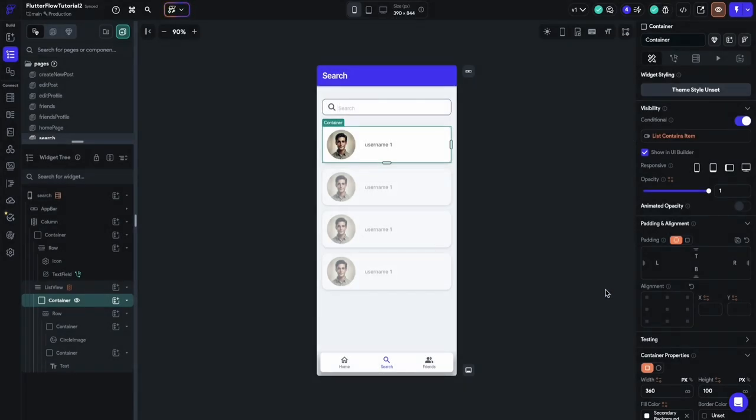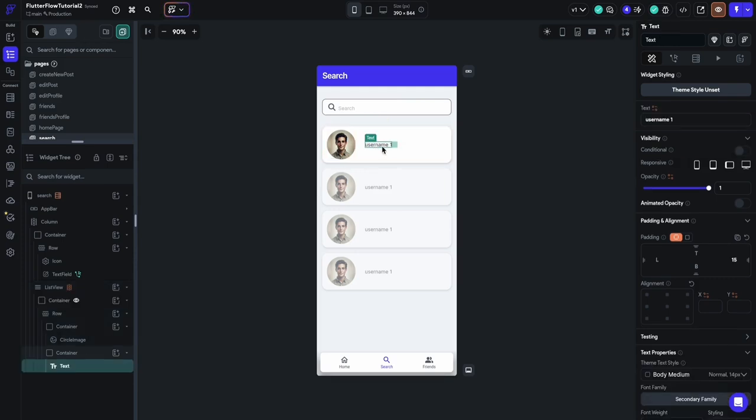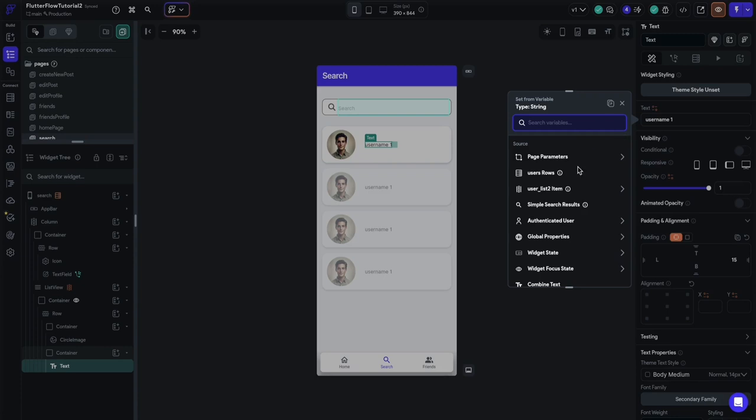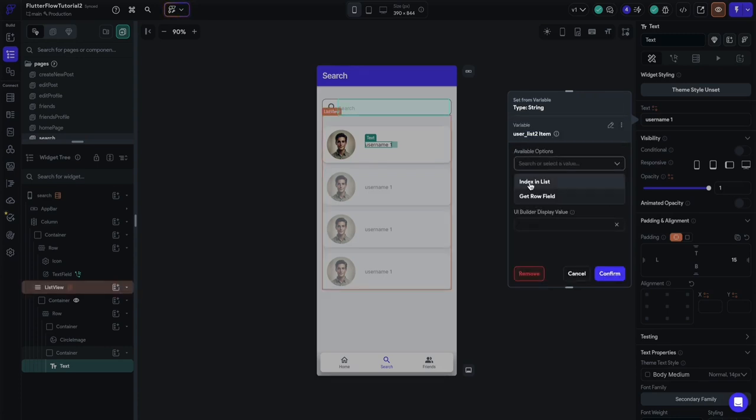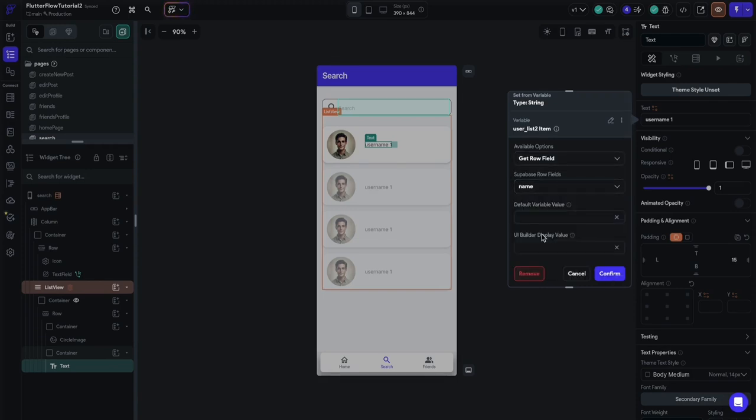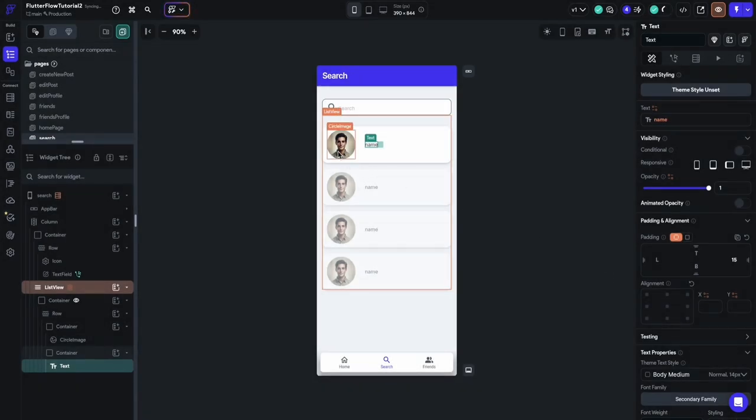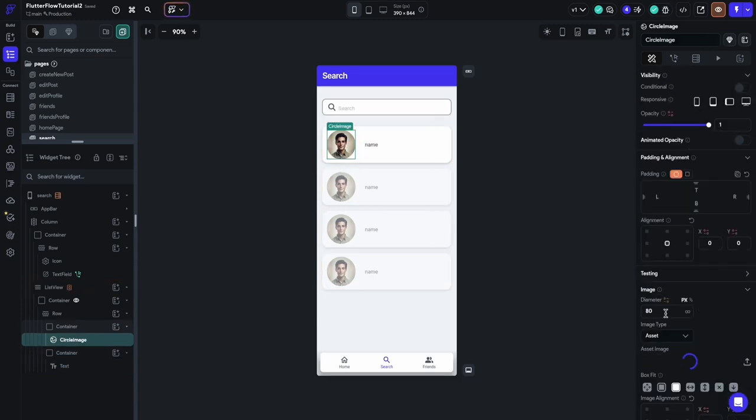Now that's nicely set up, we can start populating and getting the image and the name. So let's just go to the text field. Here we have the user list item, and what it is get row field, and we get the name. Nice. We might need to put a default. Let's just say no name, and we'll put it as name here for the UI. Awesome, that's nice. And now we need to do the same for the image.